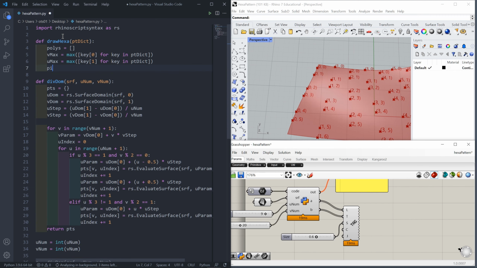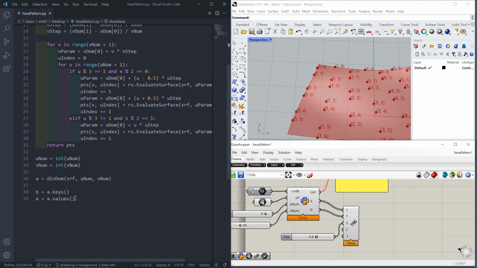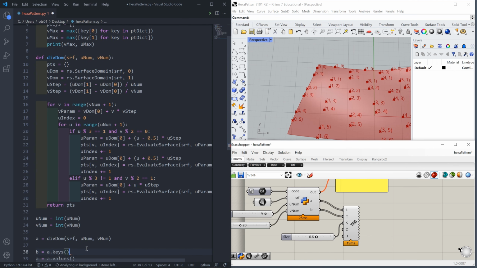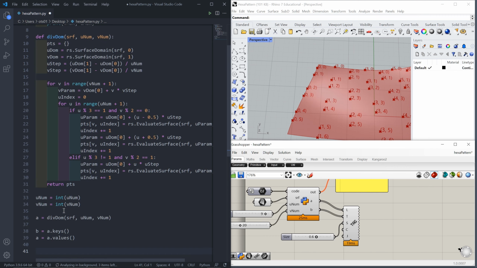Then I can print these two values to check are they correct. I want to do it here, down here.